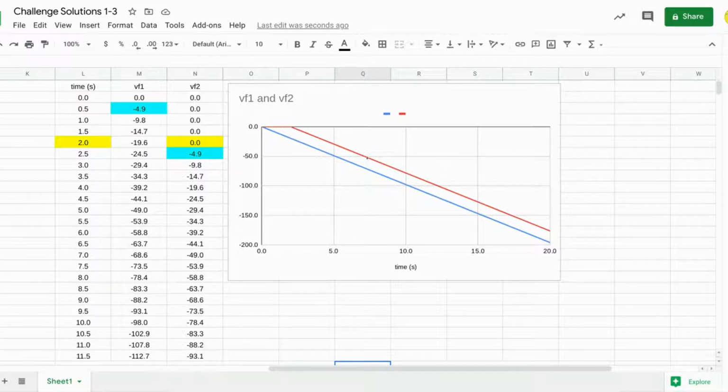So on a velocity time graph, you're going to have a linear relationship, negative slope. The slope of this would be negative 9.8 meters per second squared. They both have the same slope. And the space between them just shows me that that's when the second ball was released 2 seconds later. Okay, so this makes sense.